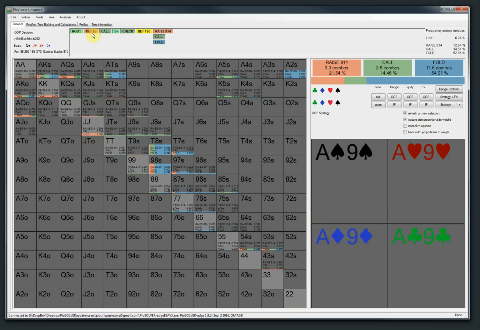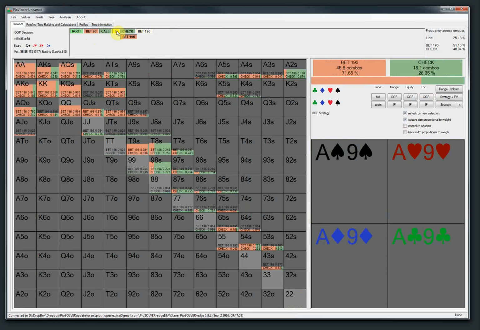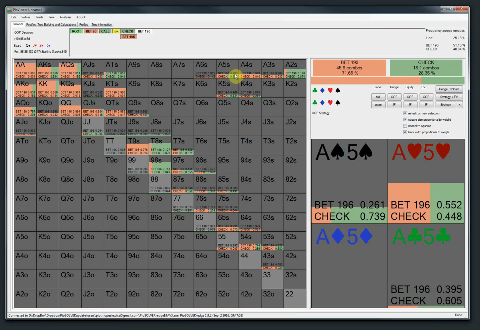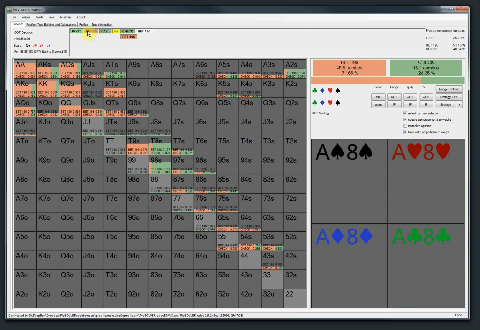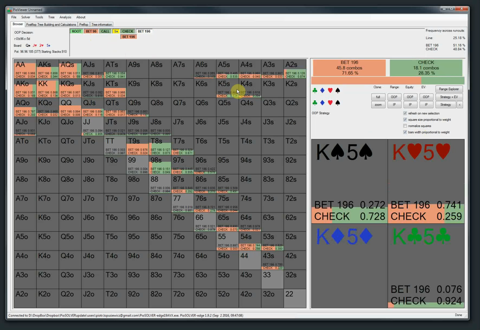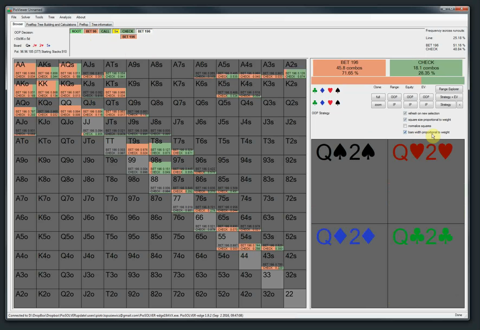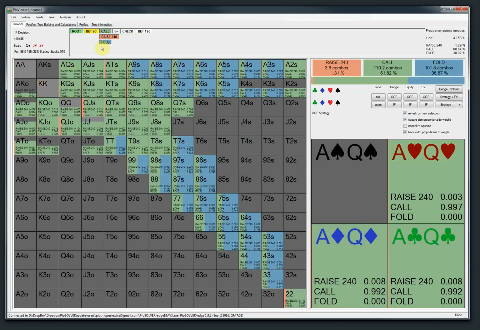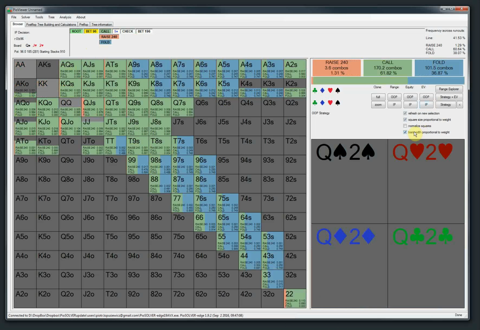Another interesting thing here is, let's say I want this. When you have various combos with different weights, for example when you have a flush draw but not others, then clicking this will make those proportional. So maybe I'm not speaking clearly here.